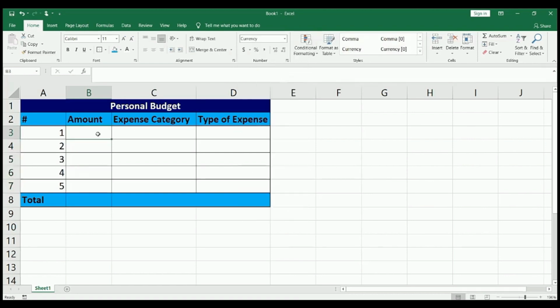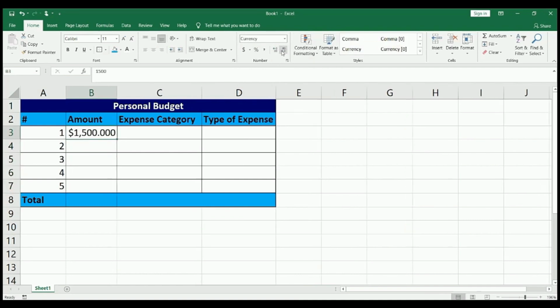So that's how quick and simple and easy it is. So that's just it. You're able to customize your own pivot table now.